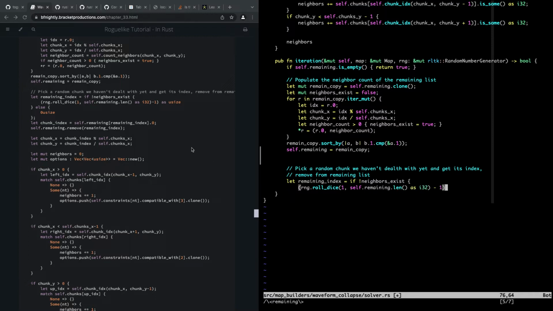We keep doing roll dice instead of just getting a random number. So I think the roll dice is not uniform, right? It's modeling an n-sided die, I thought. I'll have to look that up.